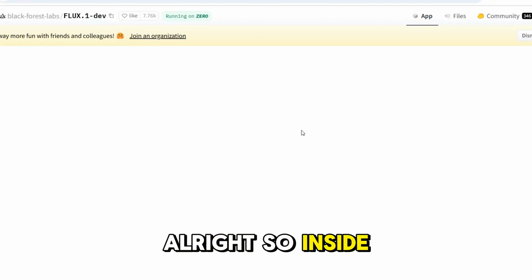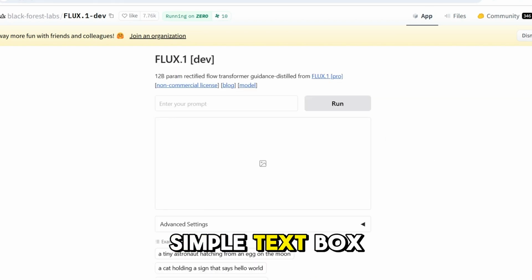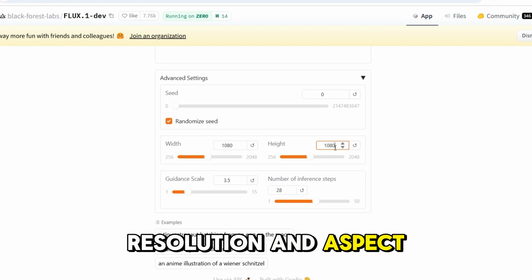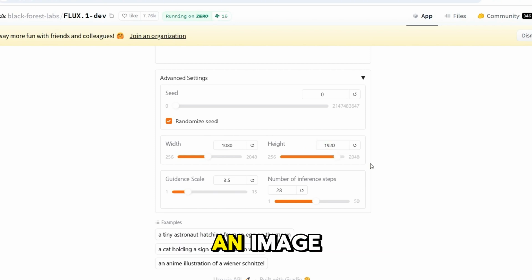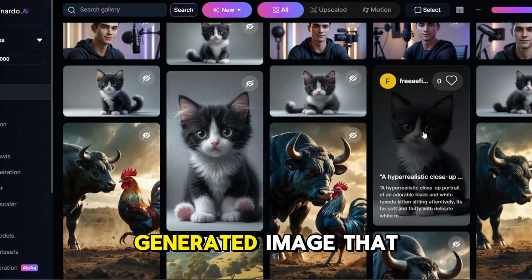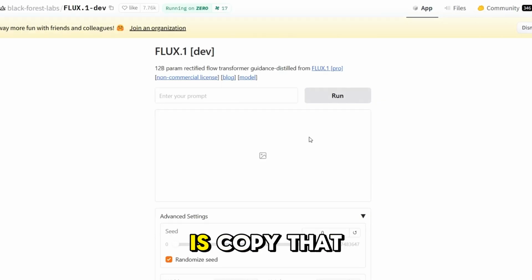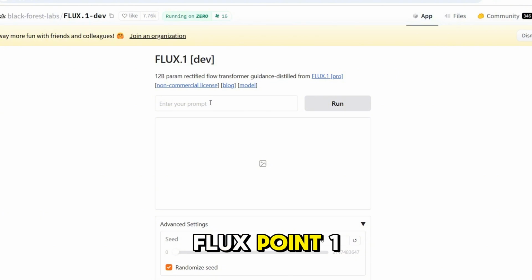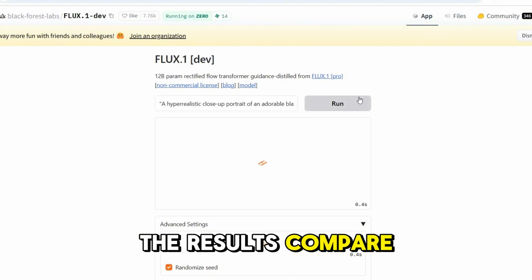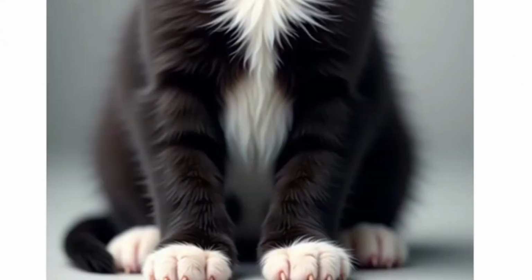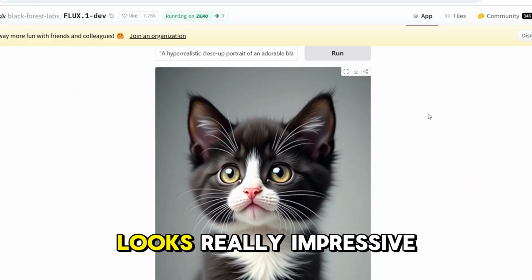All right, so inside Flux.1, you get a simple text box where you can paste your prompt, adjust settings like resolution and aspect ratio, and then generate an image. Now, I already have an AI-generated image that I created in Leonardo AI. So what I'm gonna do is copy that prompt, paste it into Flux.1, and see how the results compare. It's going to take a few seconds to process, and done. Wow, that actually looks really impressive.